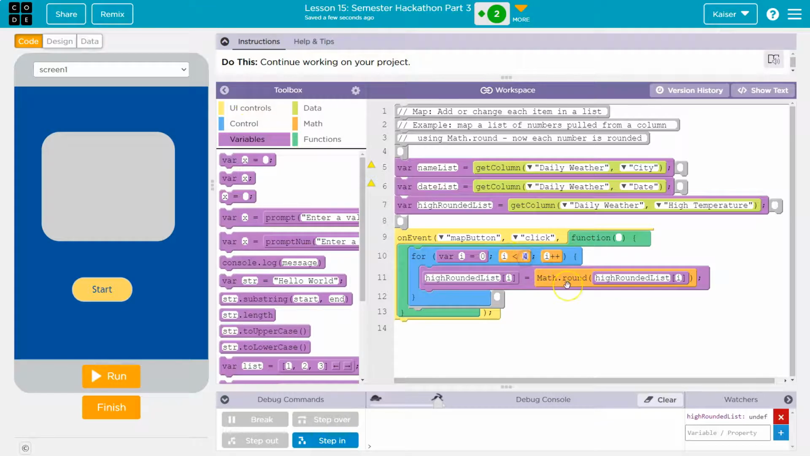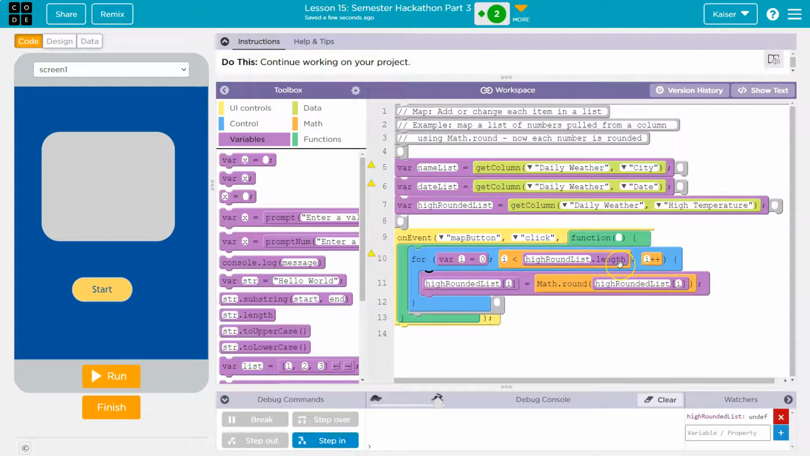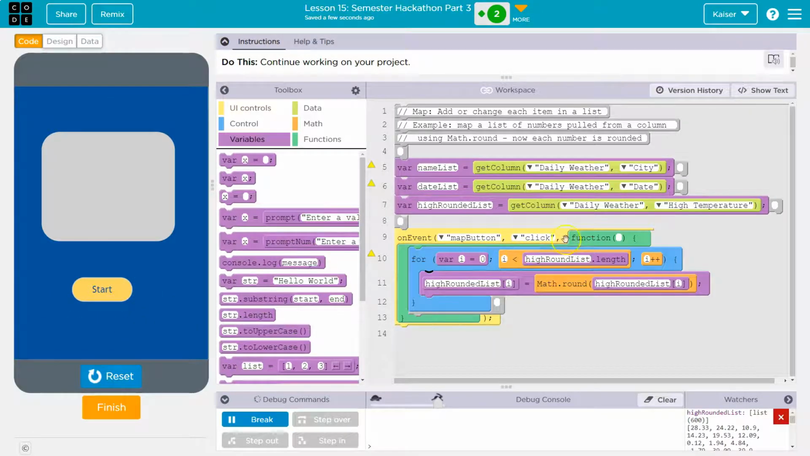And what I'm going to do here is say, okay, our high round list dot length. Click out of that. This will give me the length of the entire list, which is 600. It will make sure then that I never hit 600, which is great because we don't want to go past the edge of the list. If you go past the edge of the list, you'll get an index out of range error, something like this. So now it should round all 600 things. I is going to keep going till it hits the end of the list length.